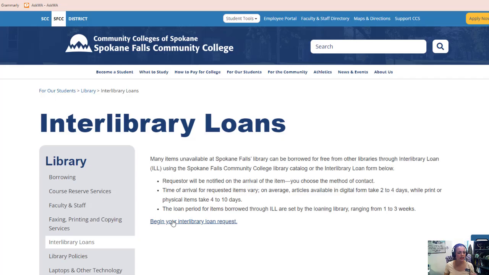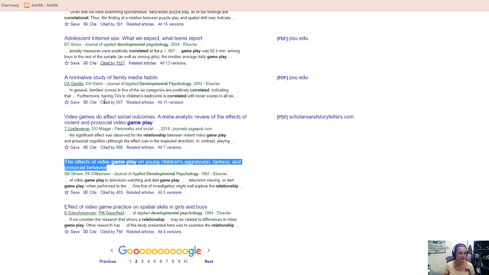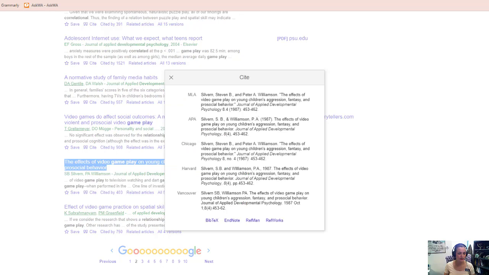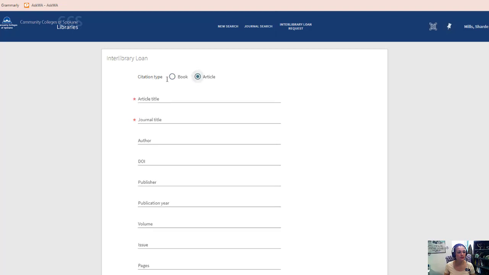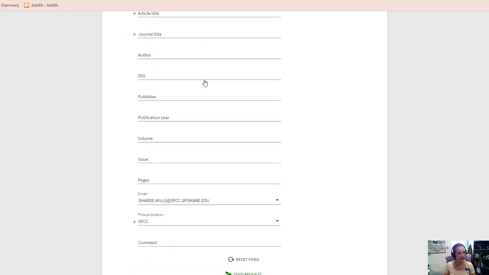From here, you would click the Begin My Interlibrary Loan Request. And we're going to use the information from that citation that we had here under Cite to request the article. So it's going to ask me the name of the authors, the title, the journal, what issue, volume, page number, so we can get you the exact right one. When you make the request, know that you'll be asked to log in with your Bigfoot email and password one more time. Make sure you change the citation type to article and fill in the information as best you can.